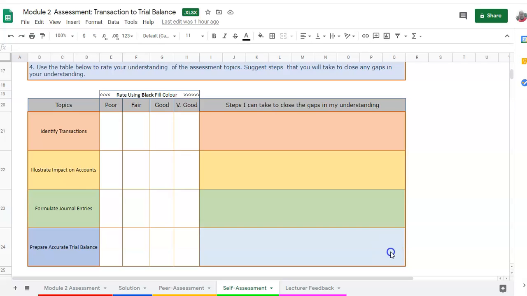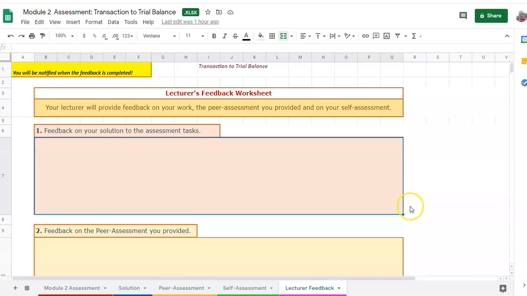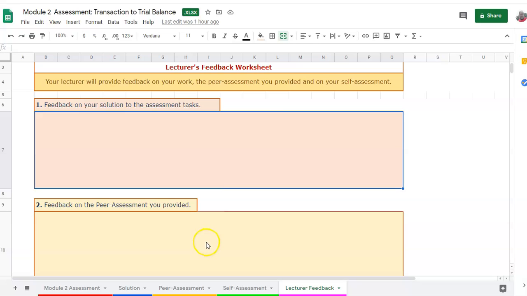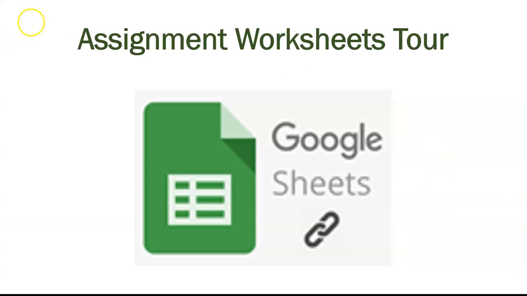Once this is completed and the yes is at the top there, the lecturer takes over, and the lecturer will provide feedback on the solution they provided, the peer assessment the student provided, and the student's self-reflection. So this is a quick run through of the Google Sheet with all the 5 worksheets that will be used in the completion of this assessment.